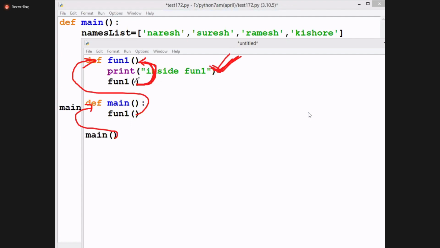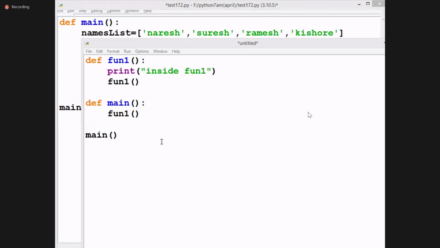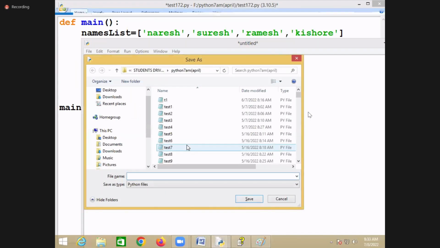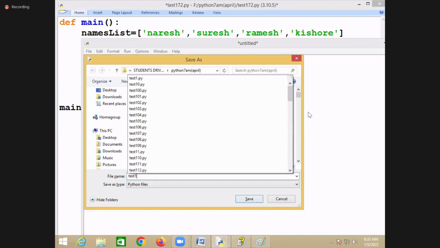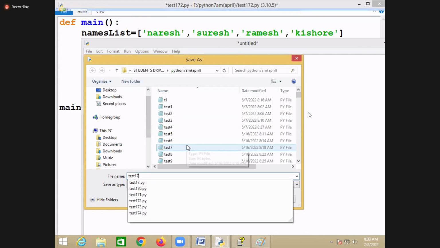So how many times will it call? Infinite, because there's no end. Function 1 is calling function 1, but is there any condition here? No, there's no condition. So function 1 calls function 1 infinite times. There is no end for this function call.